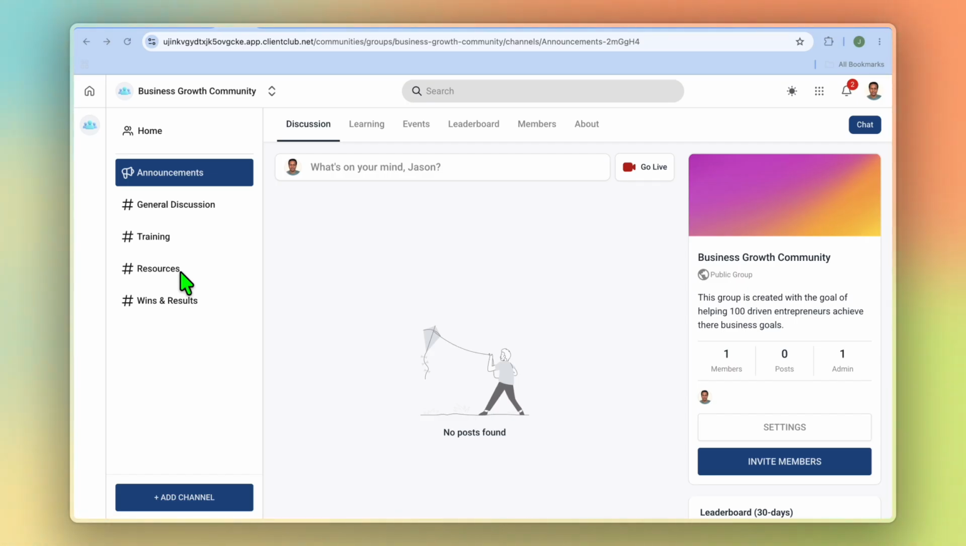Quick tip before we continue. The biggest mistake new community owners make is trying to build a massive community immediately. You don't need dozens of categories or endless content. What matters the most is engagement and clarity. A small active community is far more valuable than a large dead one. The next thing I'll be showing you is how to add your first content.